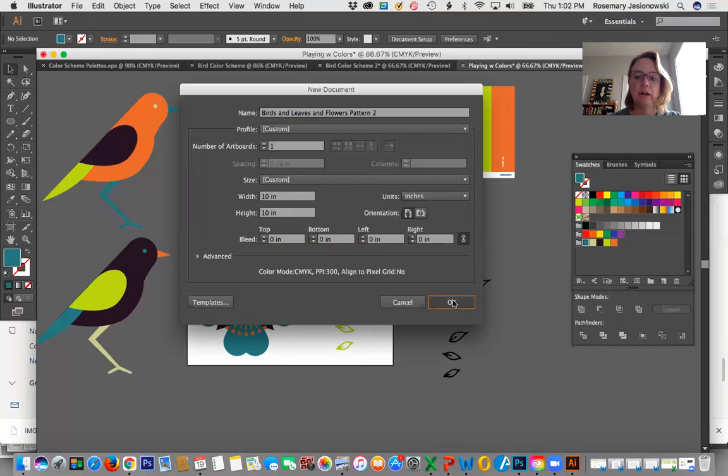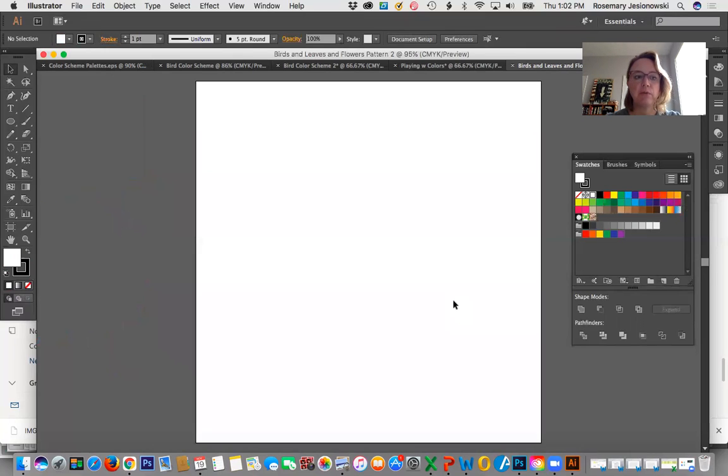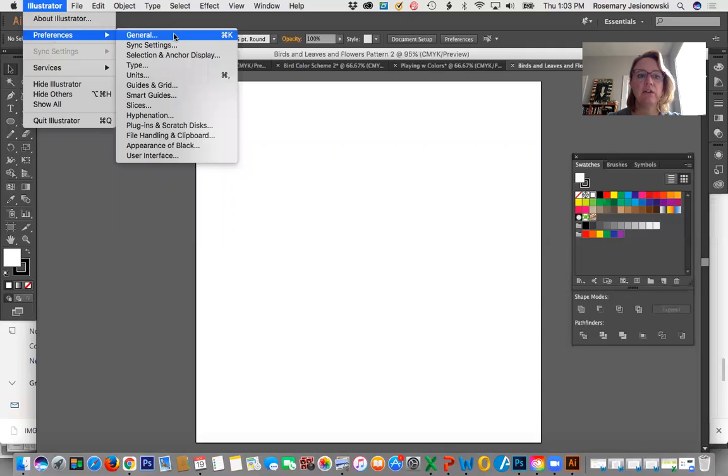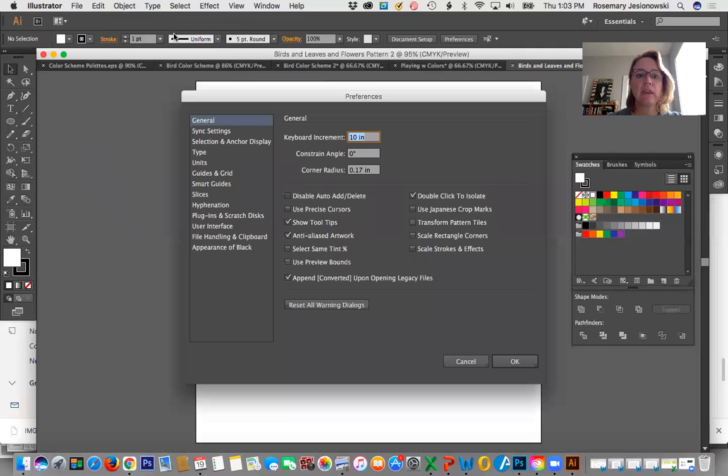Okay. Now we need to do a little bit of prep work in order to have our working space all ready to go. So the first thing I want you to do for this pattern situation is I want you to come up to Illustrator, go to your preferences, go to General, and you're going to set your keyboard increment to 10 inches. This is going to come in handy as we're making the pattern. Now, remember, once you're through with this, to go back and change it to whatever it was before you put 10 inches in.